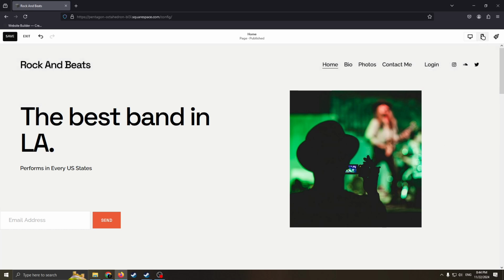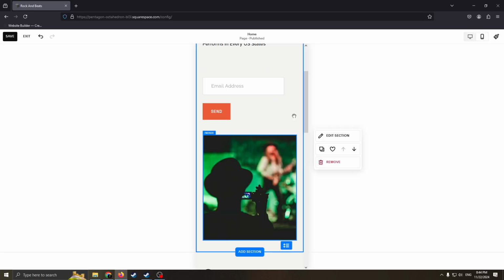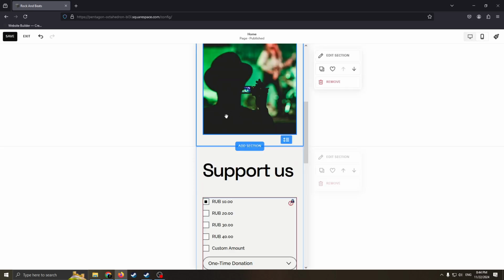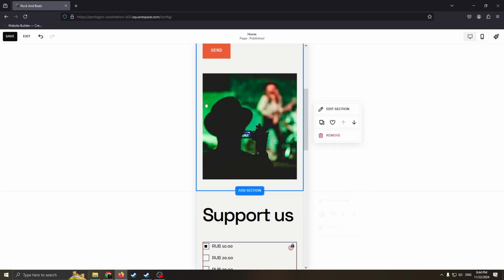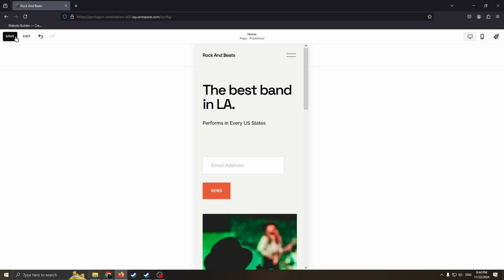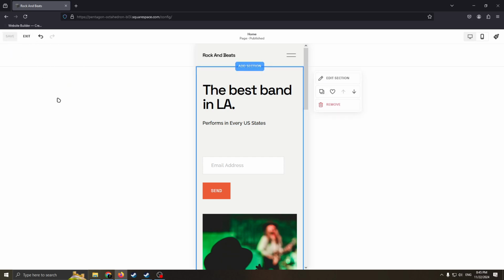And also you can toggle to mobile view to check how it will look on mobile devices. And I recommend you click this Save button as frequently as possible, just to not lose your progress.